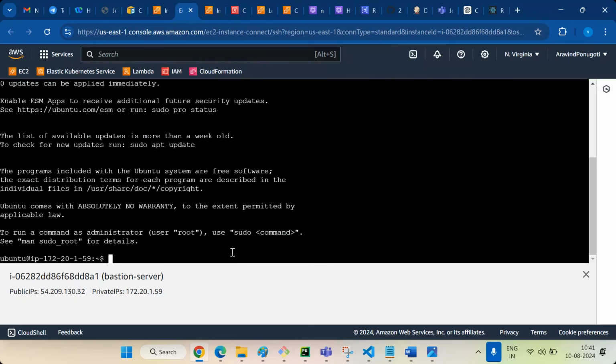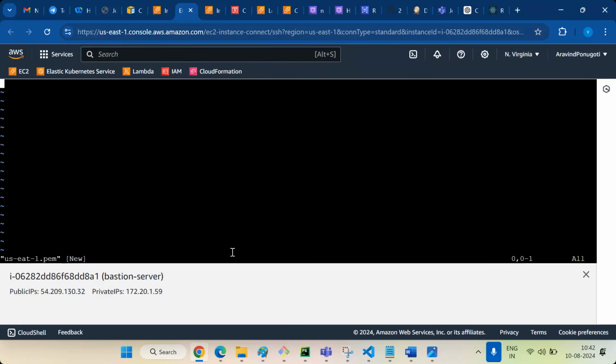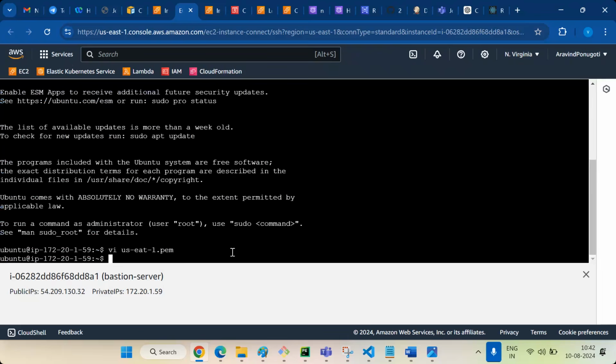So where am I? Inside the bastion host server. How do I connect to the private server from here? Copy the key first, right? vi us-east-1.pem. Oh my God. In this case, quit it. Don't save, okay? us-east-1.pem.